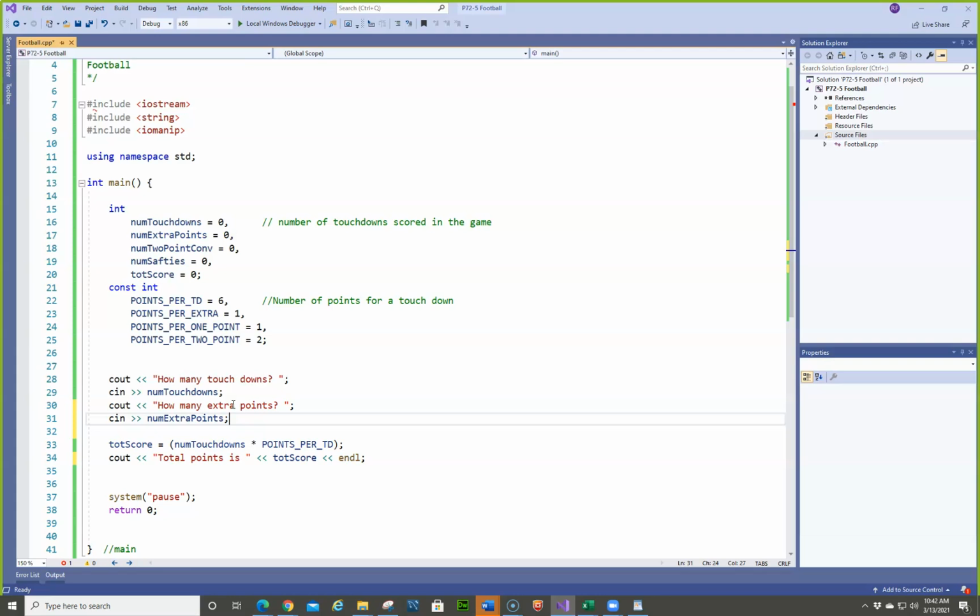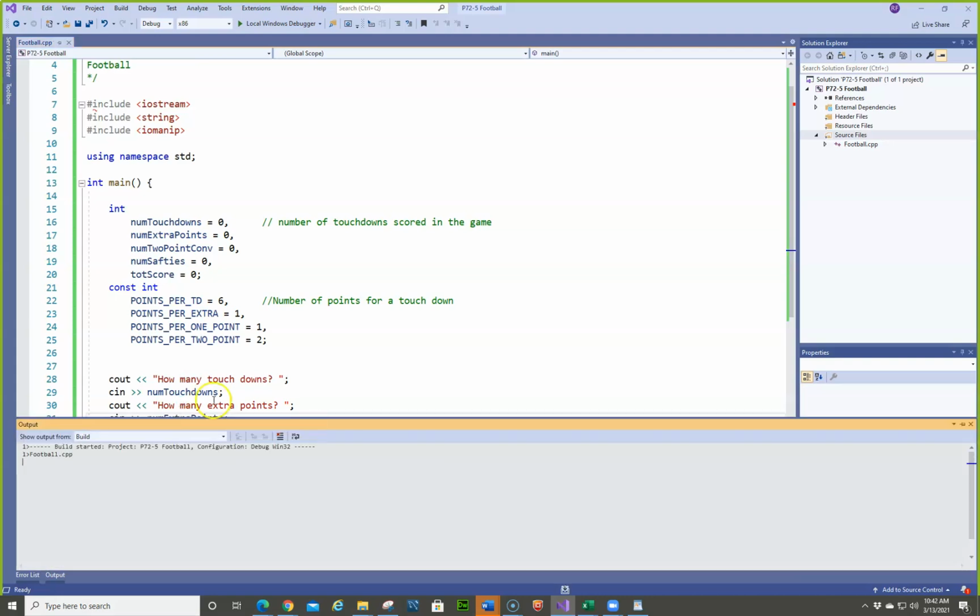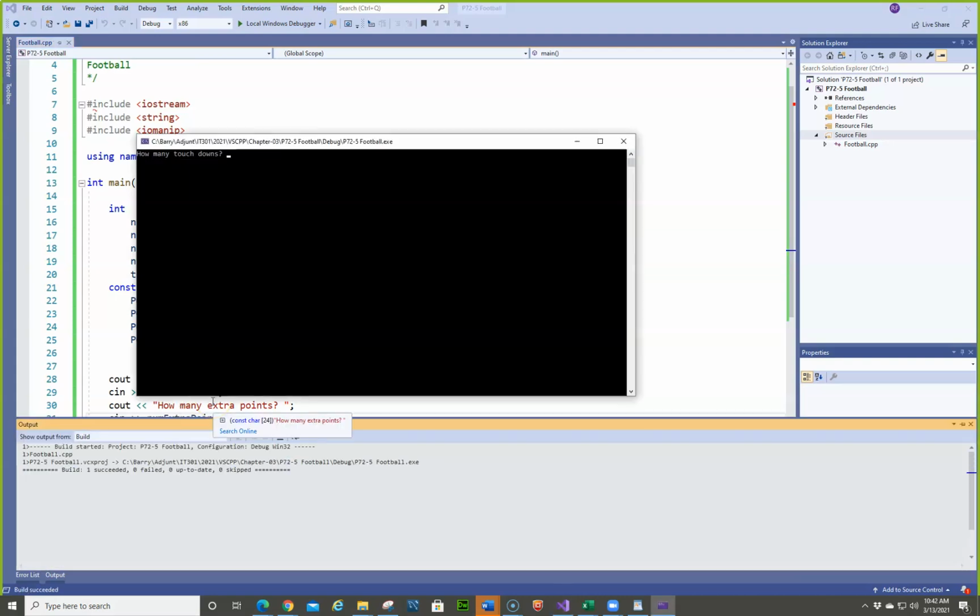So now we'll do different data, and we'll see what happens. Control F5. So let's do 2 touchdowns, and we'll do 2 extra points. And that's 12. So we have a logic error. Notice I left something out on purpose. Right off the bat, by testing this, we know we missed something.